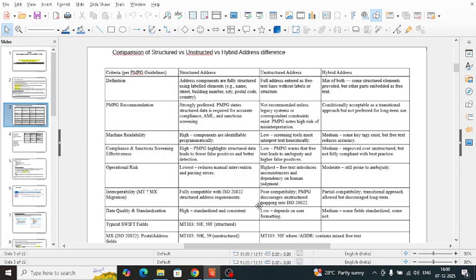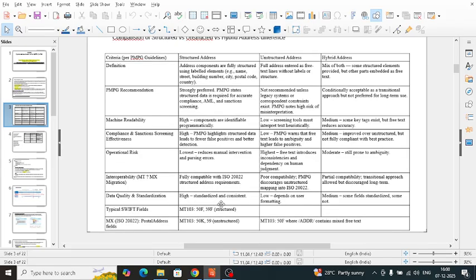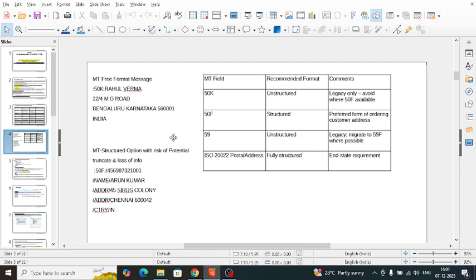Data quality and standardization. Structured address is a highly standardized format, unstructured address is a low standardized format, and hybrid address is a medium standardized format. In SWIFT fields, for unstructured address you can see fields 50K and 59, but for structured address you can find fields 50F and 59F. Just see the example below.